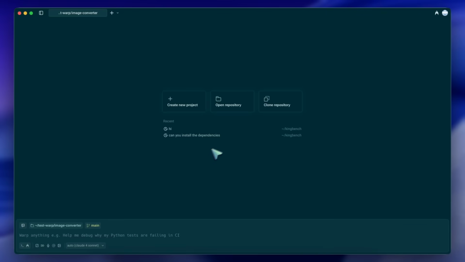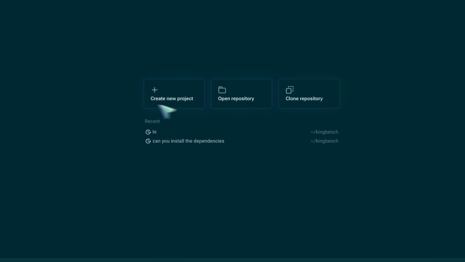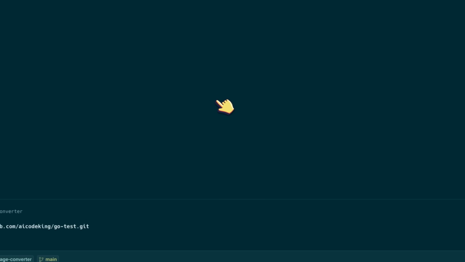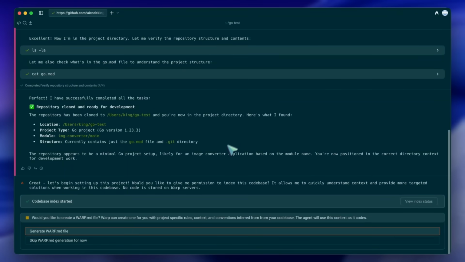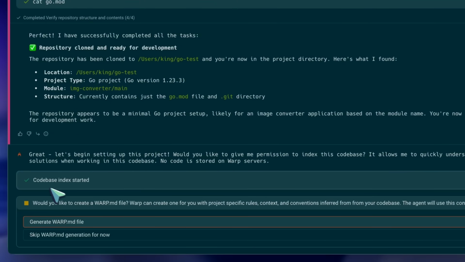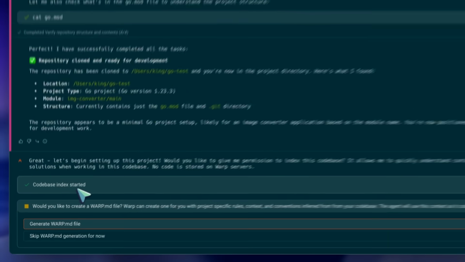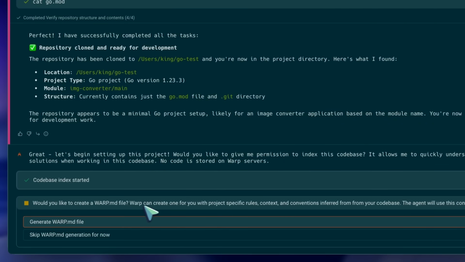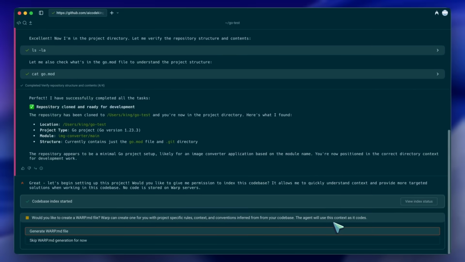The first thing you'll notice in the new version is a much stronger, project-centric workflow. When you open a new tab, you're greeted with a list of recent projects, allowing you to jump right in. Let's start with a new repository I've just cloned to see the onboarding experience. Immediately, a banner prompts me to optimize Warp for this codebase. This is the entry point to Warp's powerful context gathering system. Clicking this initiates 2 key actions.